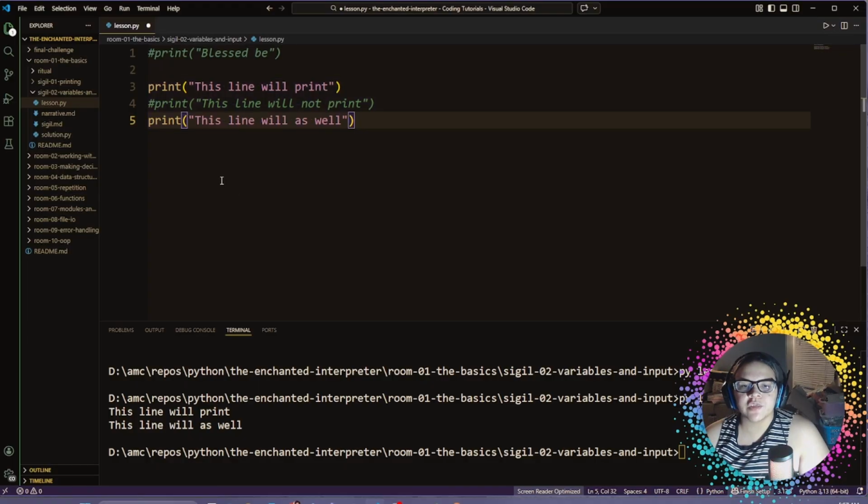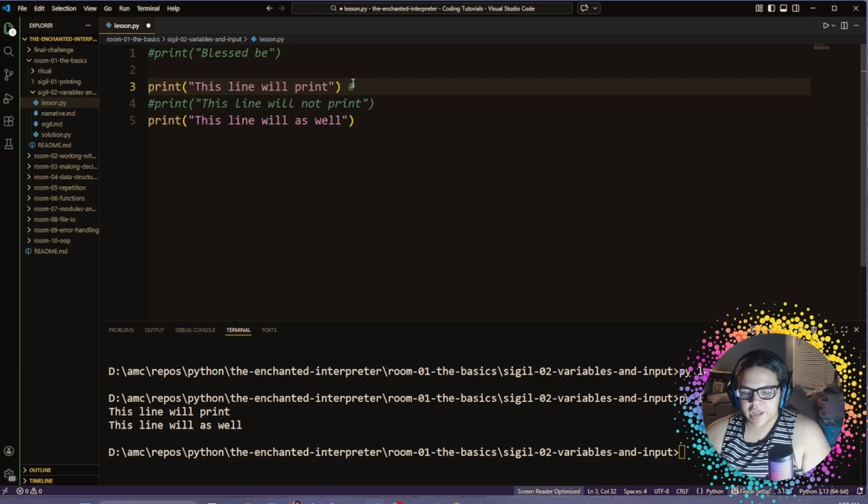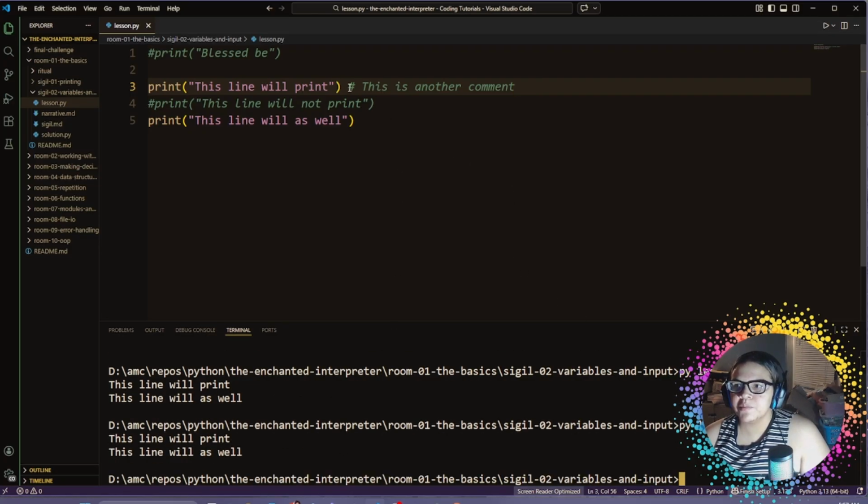Comments don't have to be on their own line either. We can add a hash symbol here and say "this is another comment." And if I run the program now, we'll still get the same result because this line is before the hash symbol and the only thing that's ignored is what comes after it. So they can be on their own line or in line as well.